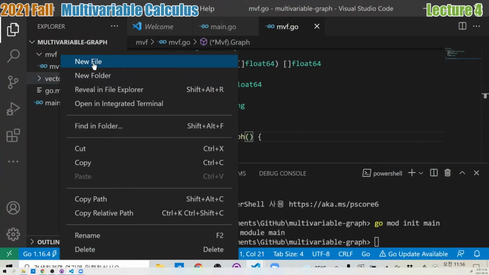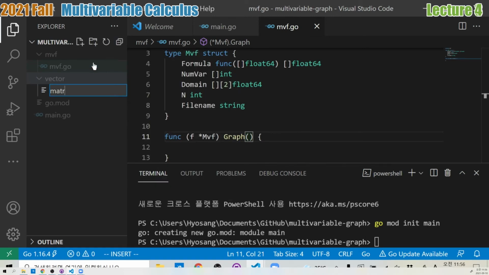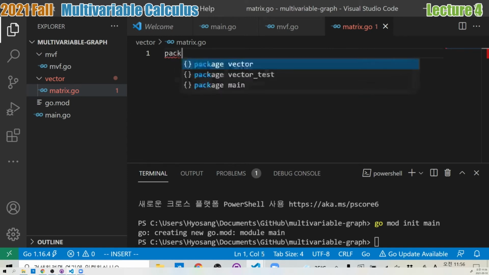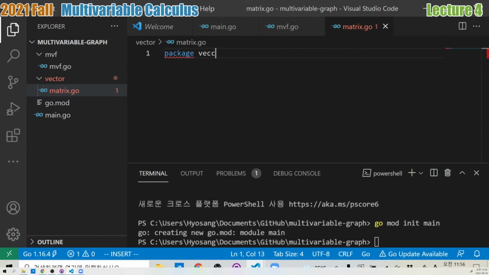Okay, so new file. I'm going to use a matrix go. The file name doesn't have to be the same as the package's name. The reason why I used vector as a package name is I'm going to use other properties of vectors, which are the projections and so on. So for now, I'm just giving you a definition of the matrix type. So package vector, inside of matrix go, we have type matrix.